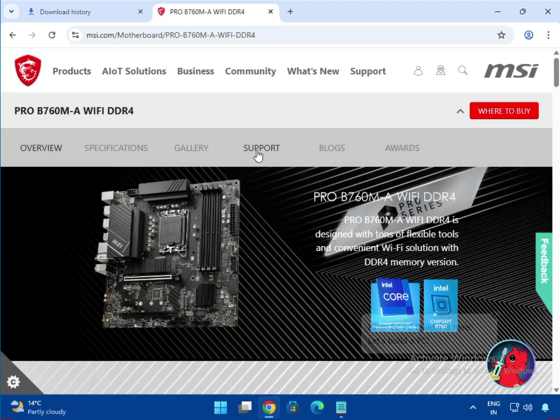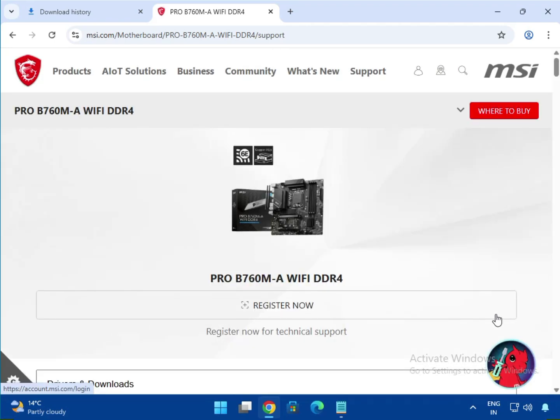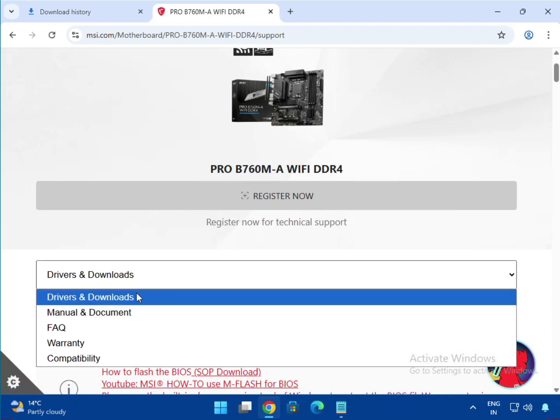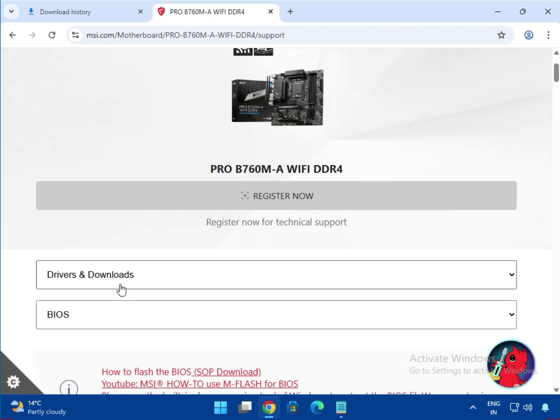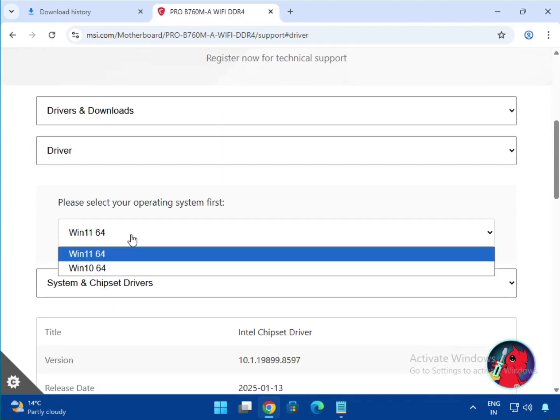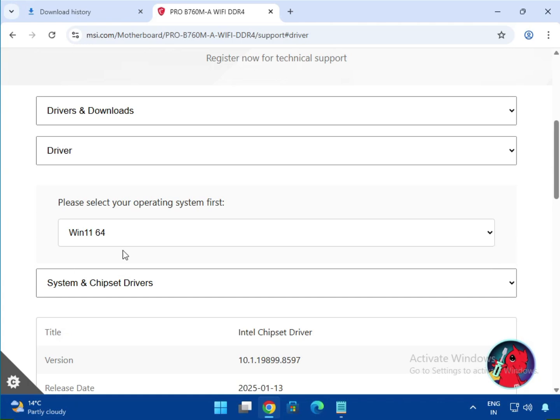Then click on Support. Then click on Driver and Download. Select this, and then click on BIOS. Select the driver, and select the operating system Windows 10 and 11. Both operating systems have the same installation process.